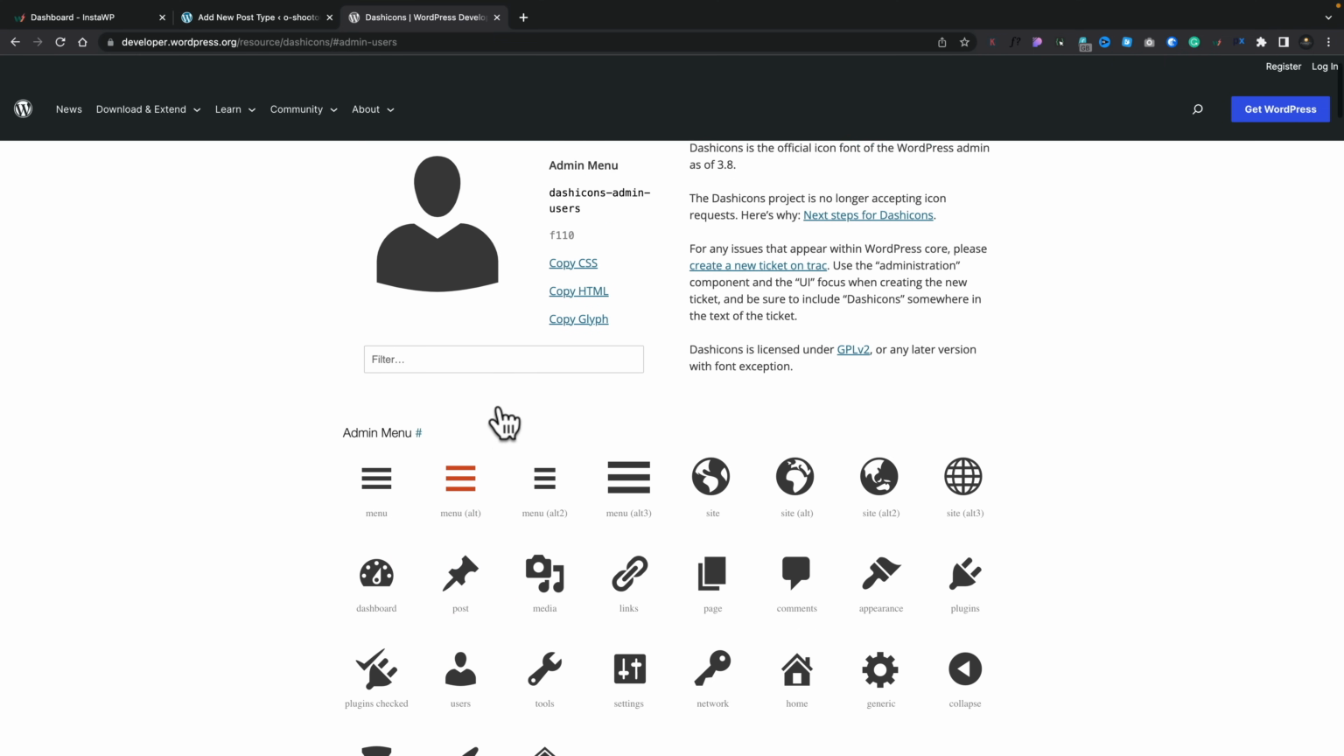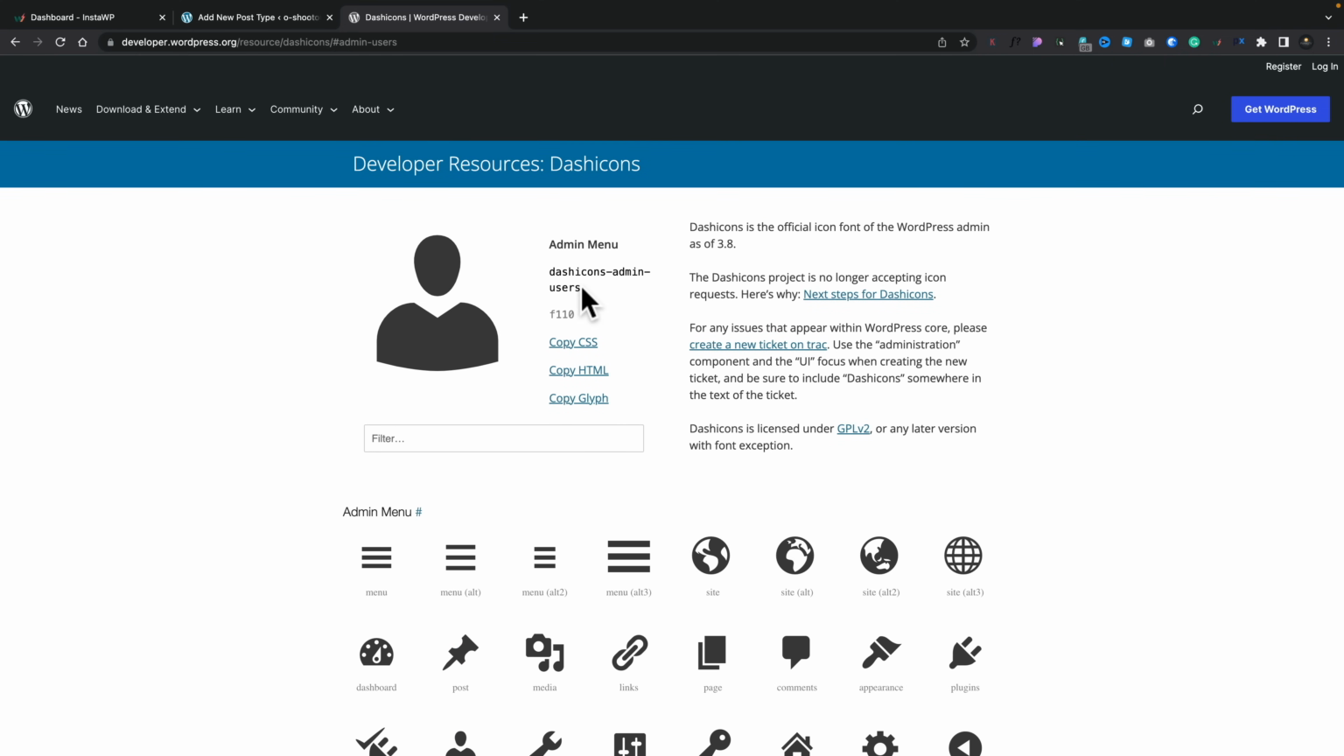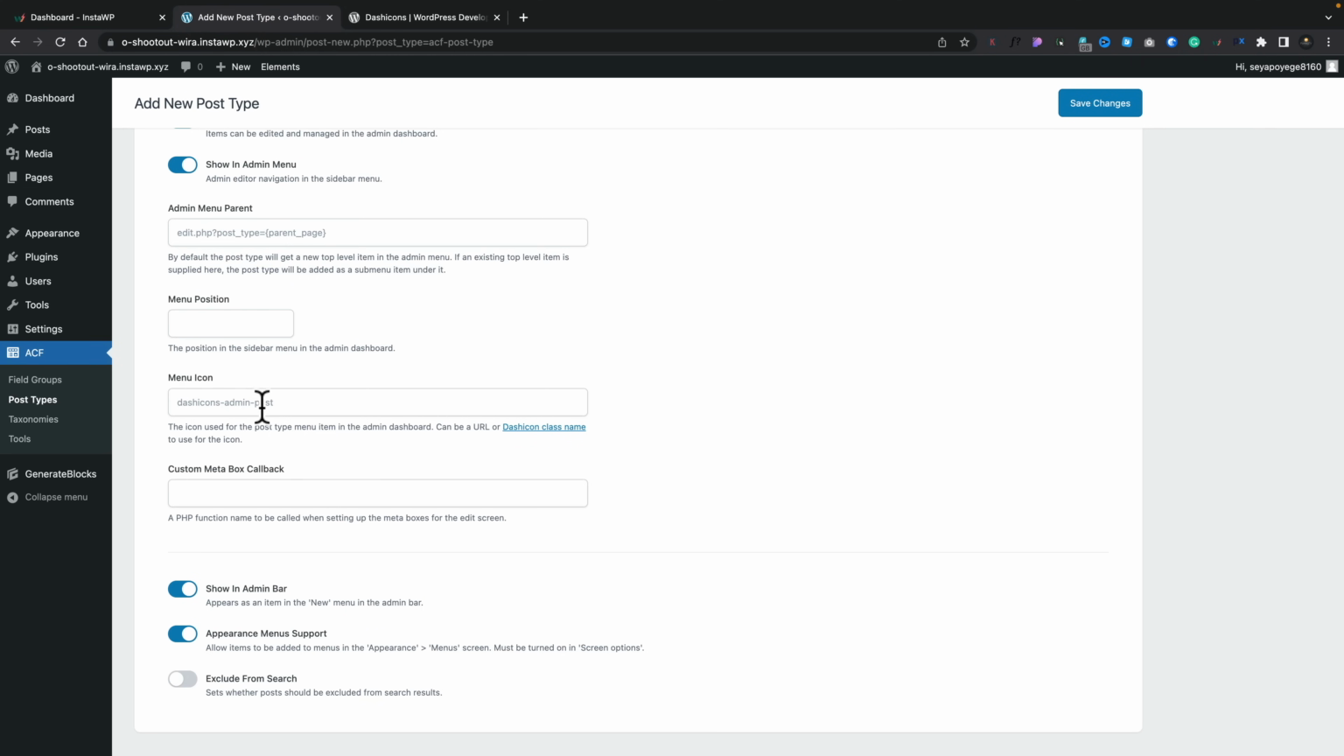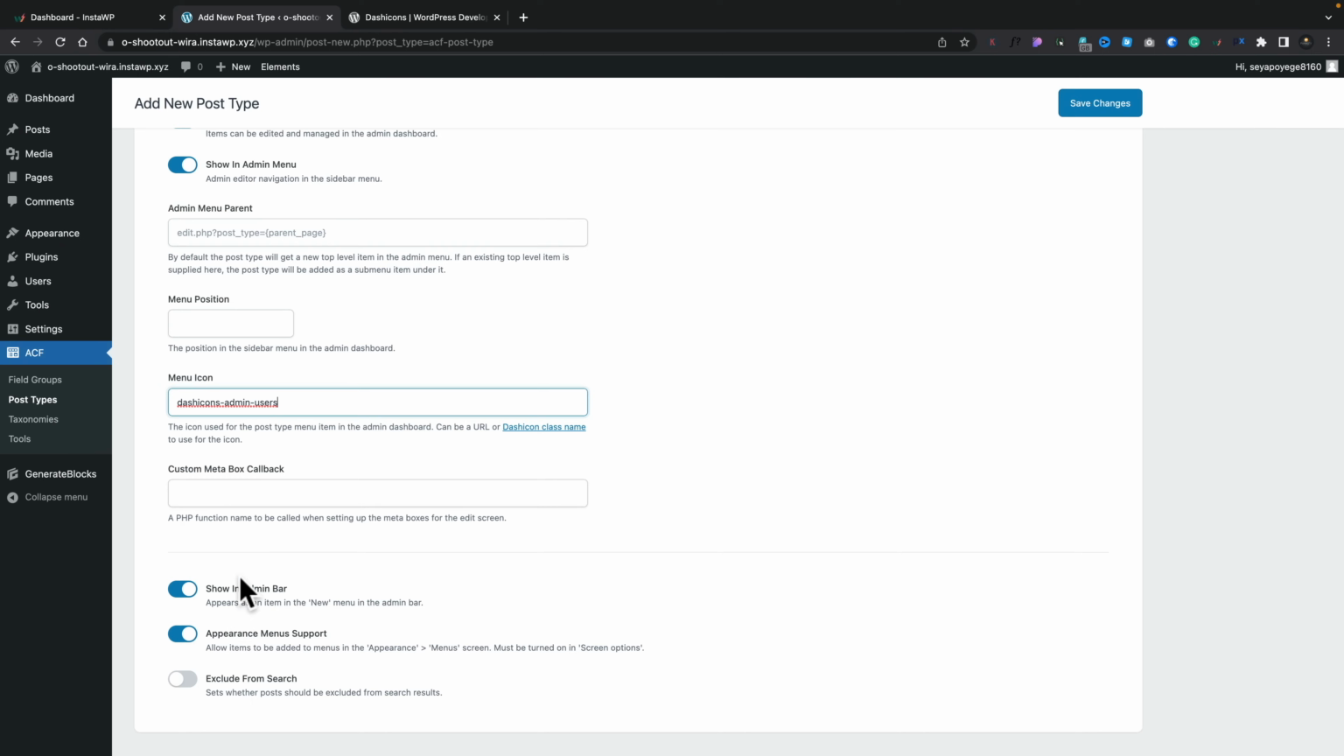We'll select it, and you'll see we get this little piece of code that says dash icons, dash admin, dash users. Let's copy that. Let's hop back over into WordPress, and we're simply going to paste that inside there. Now when we create our custom post type, it'll have our own custom icon that we've selected from dash icons. Totally free and super easy to do. We're going to leave everything else in here as it is.